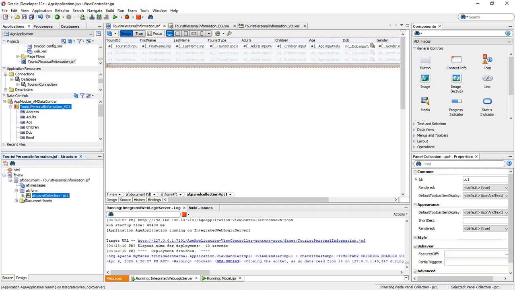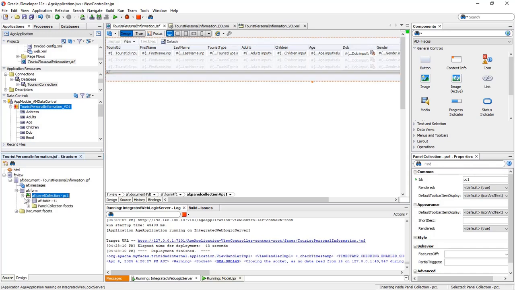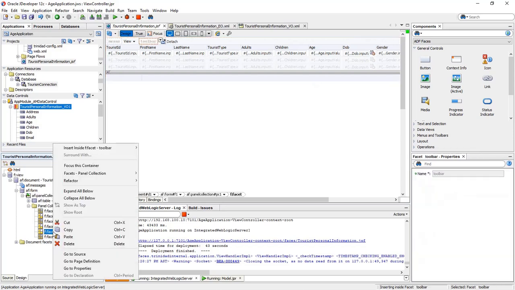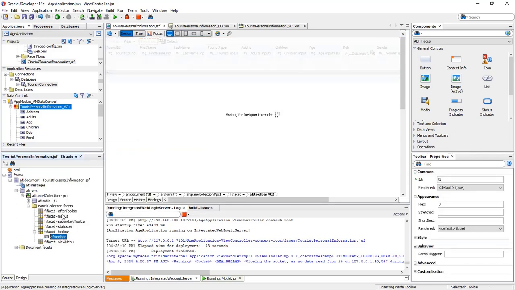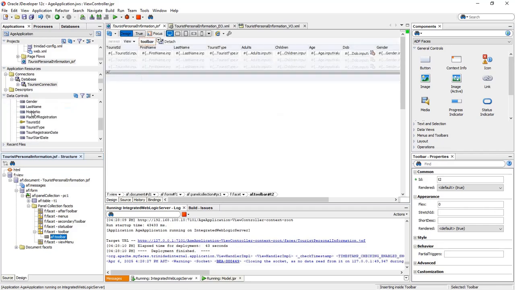Because we need the two operations as a button we need. So what you have to do, in the panel collection facet there is a toolbar, the toolbar facet. Select this, right click, insert facet toolbar, select toolbar. Now from this data control view, this is the tourist personal information view object, click on operations.